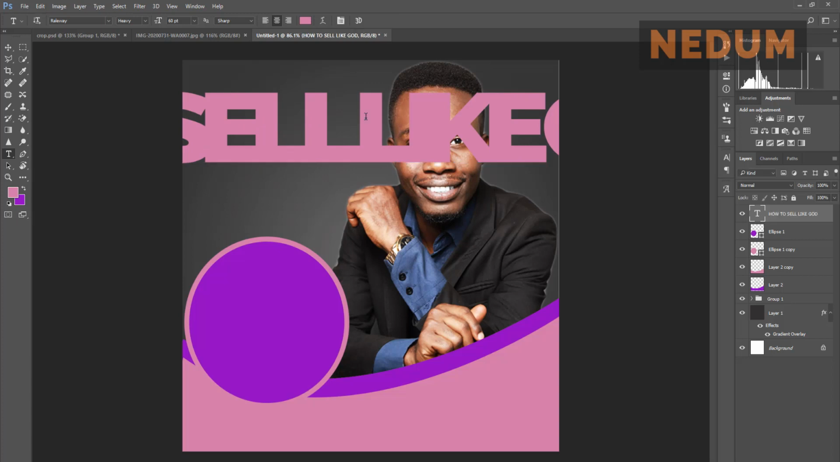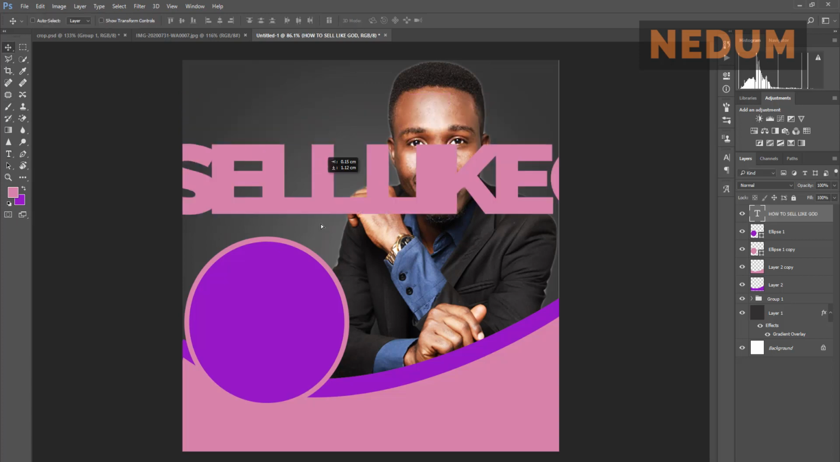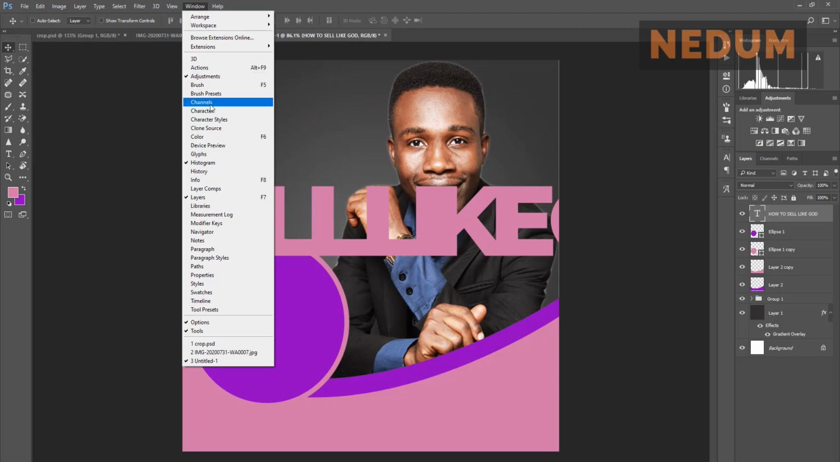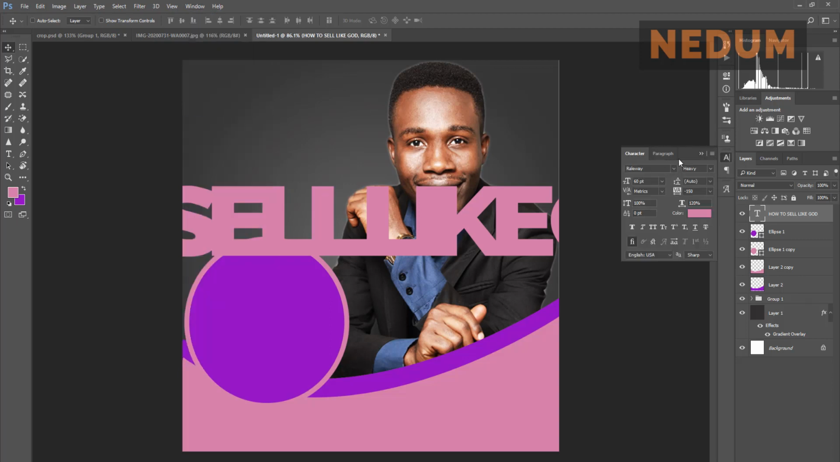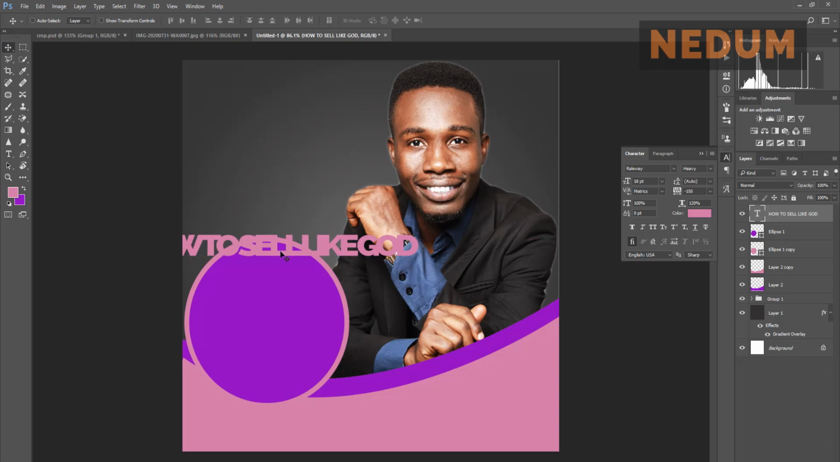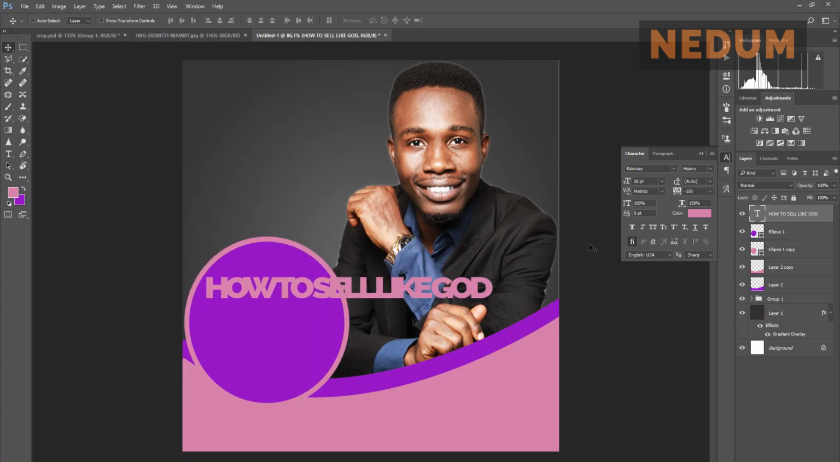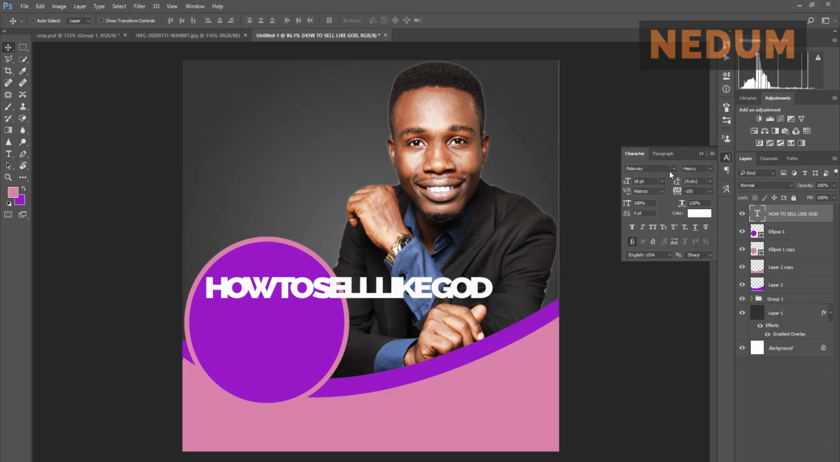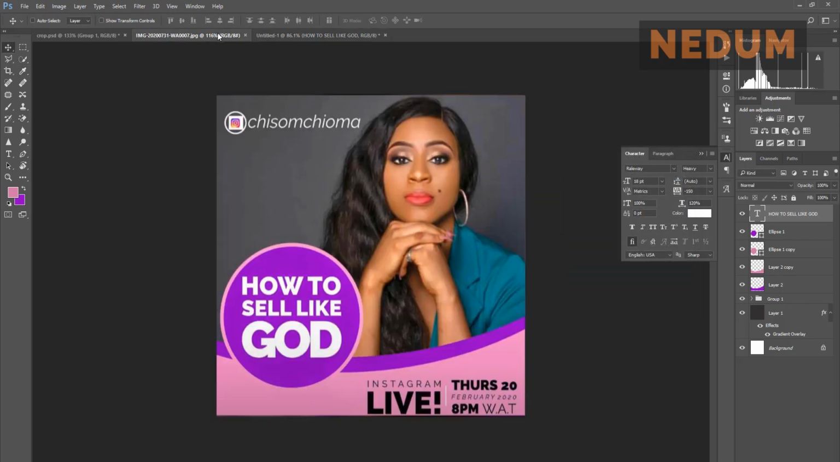Let's adjust it. Now in your Photoshop, you should have this tool here, the character tool. In case you don't have the character tool, you can always bring it up by going to Window and looking for Character. That's it here. Very good. Now with that, we change the font size to 18. Good. It's coming smaller. Change the color to white. Very good.